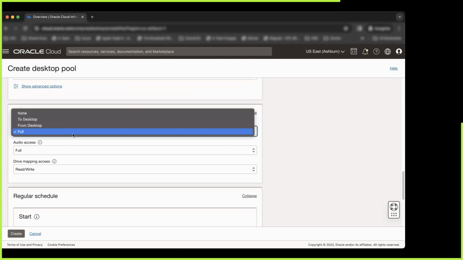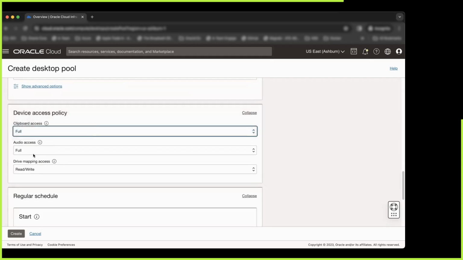Clipboard access, that means what you can copy and paste between your desktop and your end client. Whether you want to only allow one way, only to the desktop or from the desktop, or you want to have full clipboard access, is something that you can specify here.